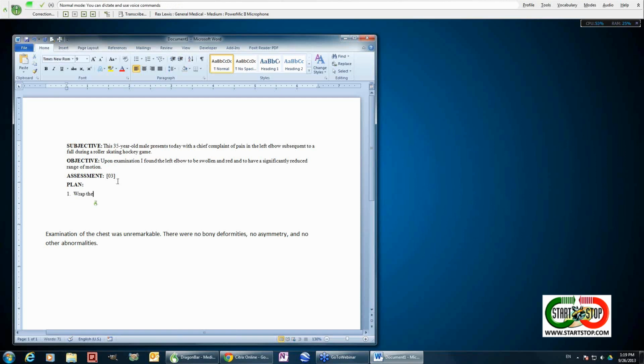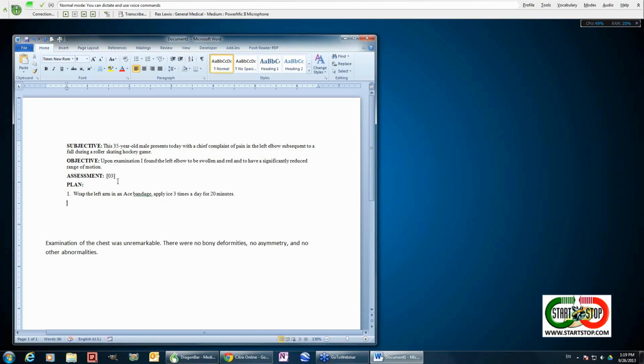Wrap the left arm in an ACE bandage, comma, apply ice 3 times a day for 20 minutes, period, new line, numeral 2, period, come in for a follow-up visit in 2 weeks, period. Now, I'm done making all my changes. The only information left in variable fields is the information of the assessment, and it says exactly what I want it to say.